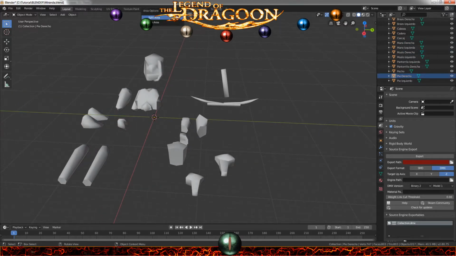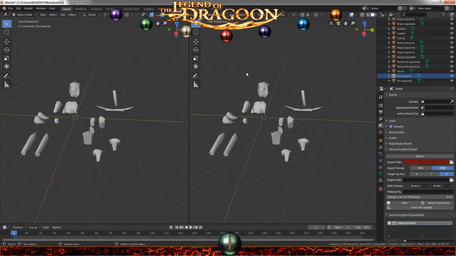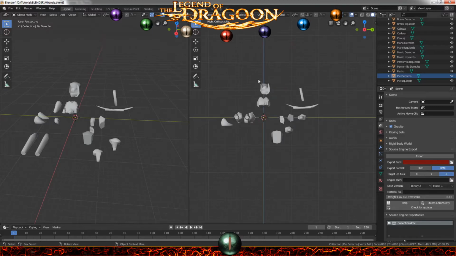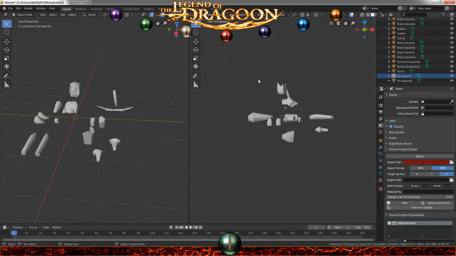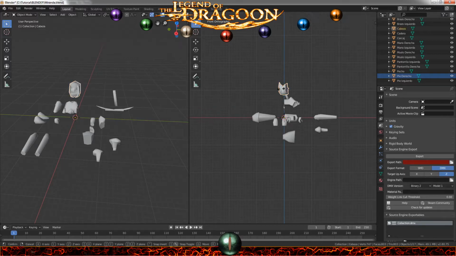Now we split the 3D space to work more comfortably, to order the pieces of the mesh correctly. For this we use the G key to move the selected object and the R key to rotate, until you have everything ordered.